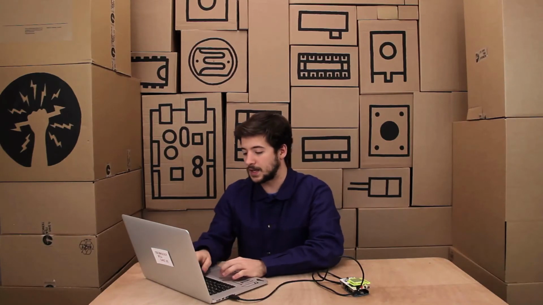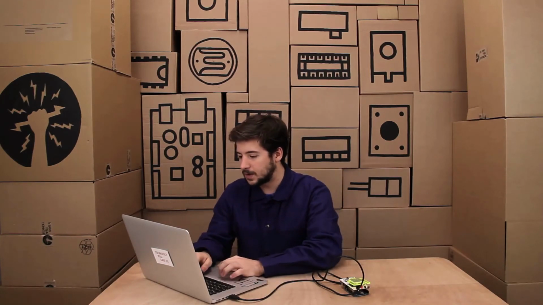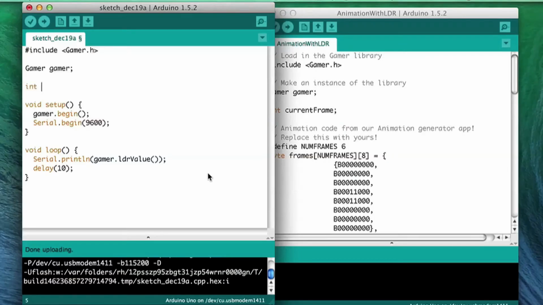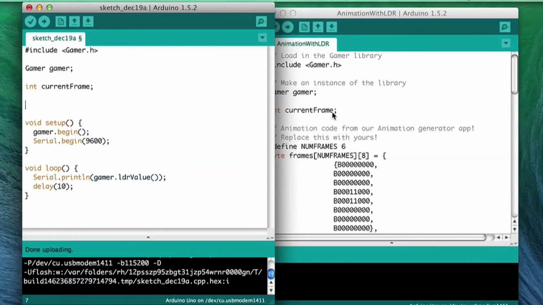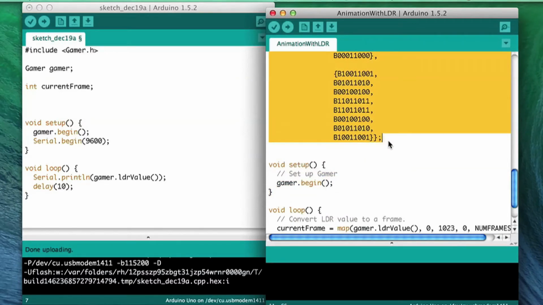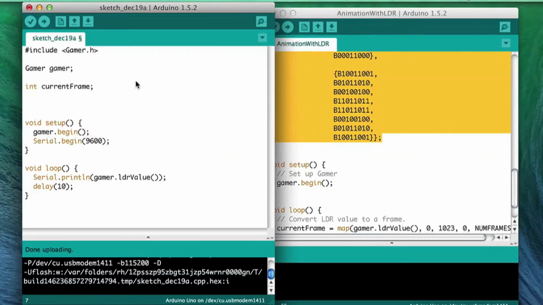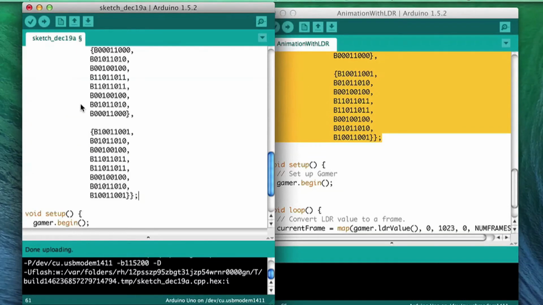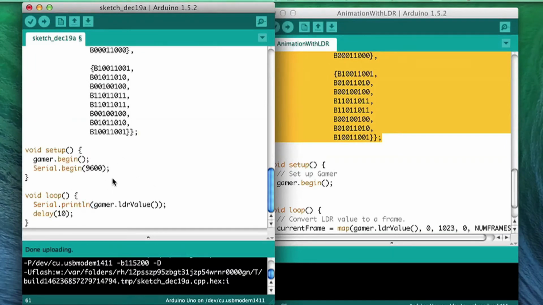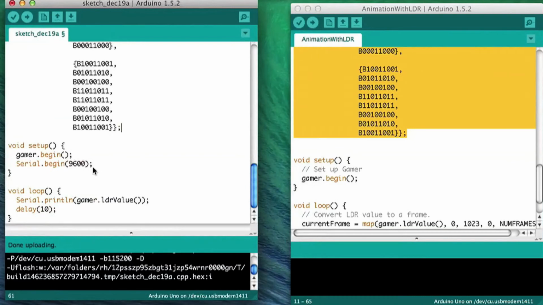I'm going to add some things onto my sketch, now that I know my LDR works. I'm going to create a new variable at the top of my sketch called currentFrame, and that's going to store the current frame at which our animation is going to play. So I'm going to say int currentFrame, and then I'm just going to copy my animation. You can find this sun animation in the examples. The example is called animation with LDR. I actually used our animation maker to make this animation, so you could use the same and do your own.